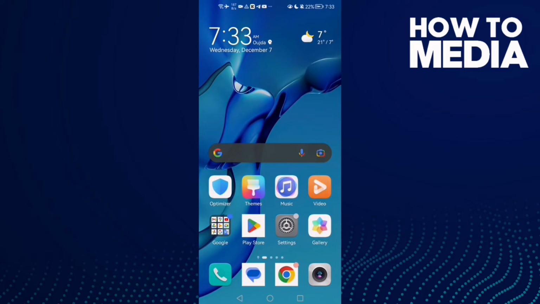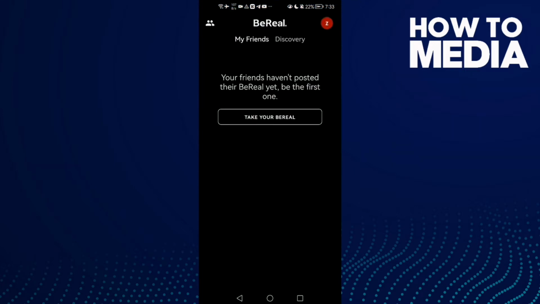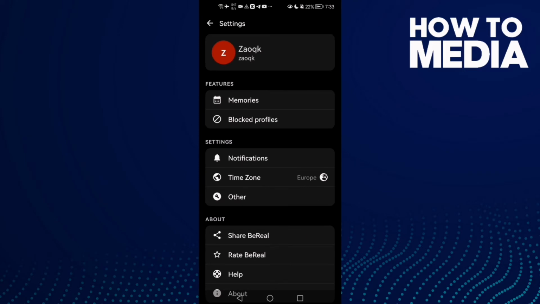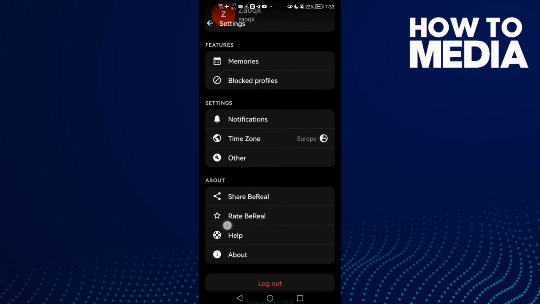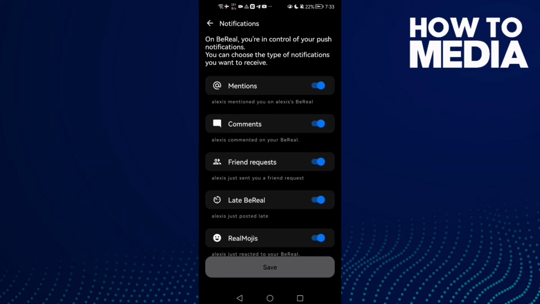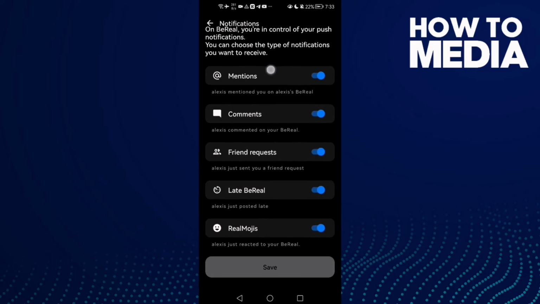First open BeReal, and now click on your profile here, and after that click these 3 points here, and that's it. Now just scroll down until you find notifications. And here we'll find notification settings.